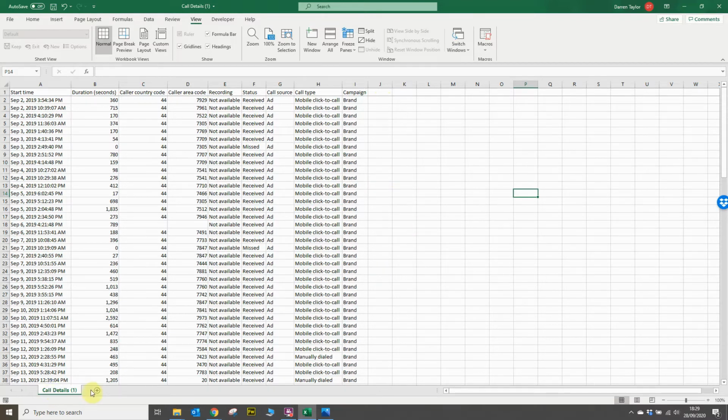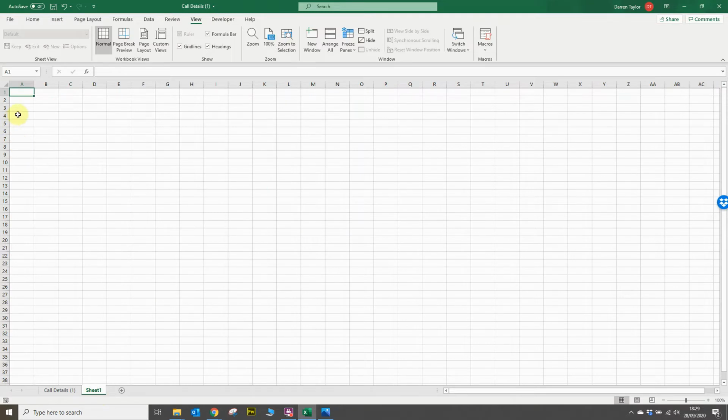So add a new tab here, and we're going to add 4 categories of calls. Now, of course, you can add as many categories as you want bespoke to your business, but I'm going to go with the following. I'm going to go with existing customer, new customer inquiry, new customer lead, new sale.